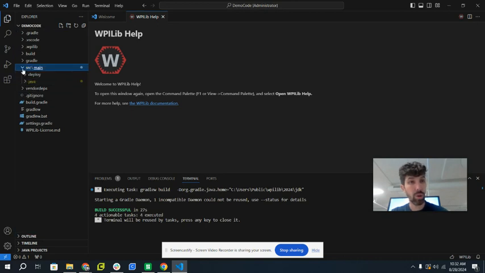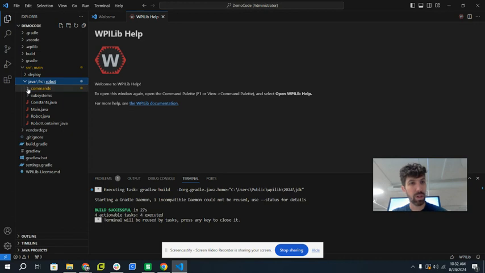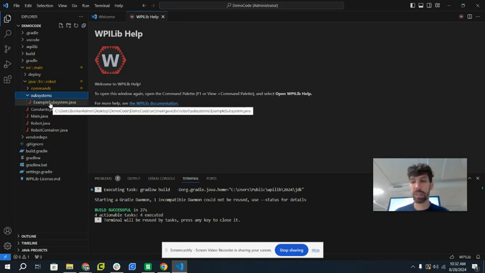So let me go ahead and open up this src source folder and go down to Java. And you can see here there's a folder called subsystems. Within that, the only subsystem existing right now is the example subsystem. So I'm essentially going to create a subsystem for an intake similar to our 2024 robot.